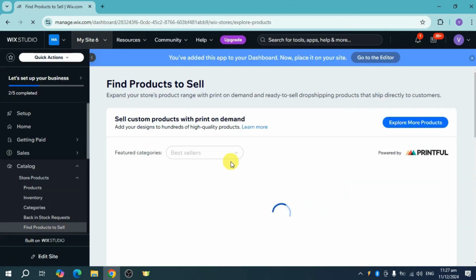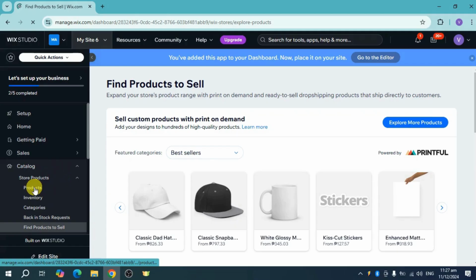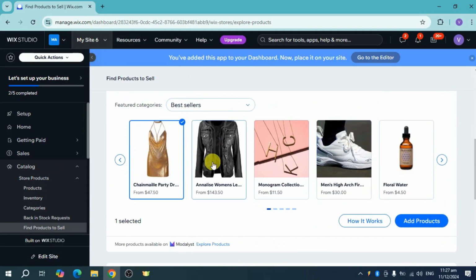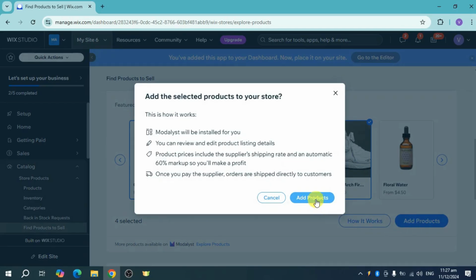Once you have installed the Wix store, it will show up your catalog, and we now have in here these products. So you can add products to sell. You can find products to sell from Printful as well as dropshipping products. You can just choose those products that you want to add. Like for example, let's add this ones and click onto this add products option.